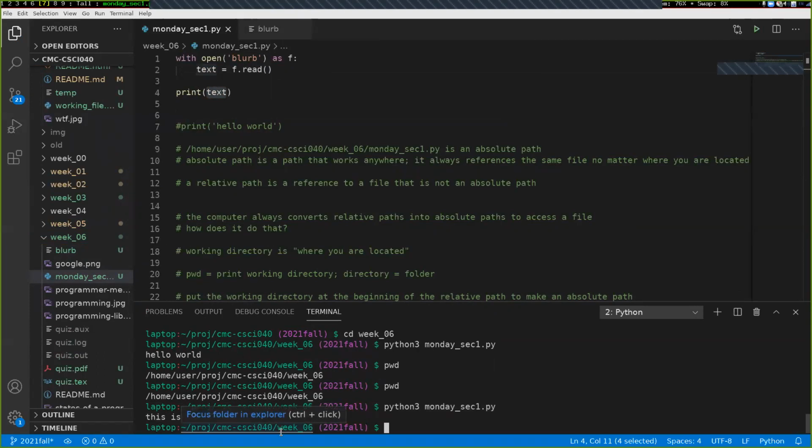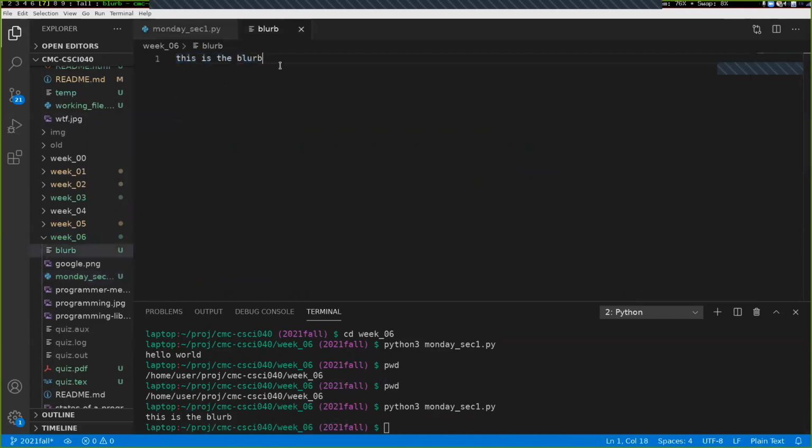Okay. Is blurb a Python file? Good question. So the question is, is blurb a Python file? And the answer is no. This blurb file is just an arbitrary file, it just contains some characters inside of it.